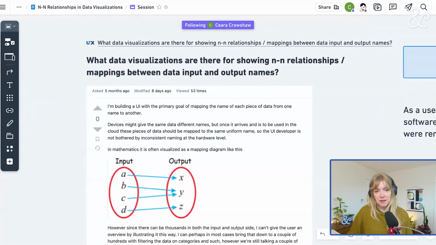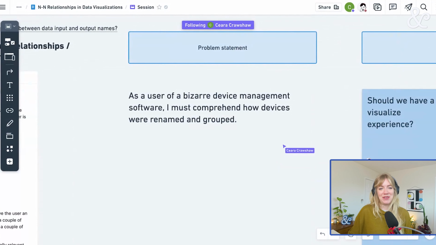So to kind of summarize, we have an unlimited amount of items that could be mapped to also an unlimited amount of items. What we were trying to discover in this problem was basically how to visualize that in a way that's really useful and doesn't get in the way. As a user of a bizarre device management software, I must comprehend how devices are renamed and grouped. And so we made a ton of assumptions going into this problem and had a few different thoughts.